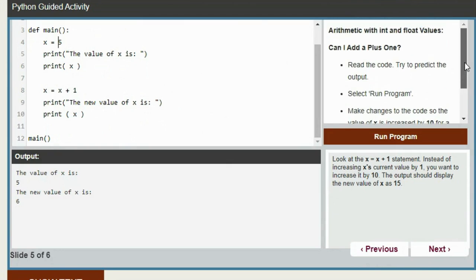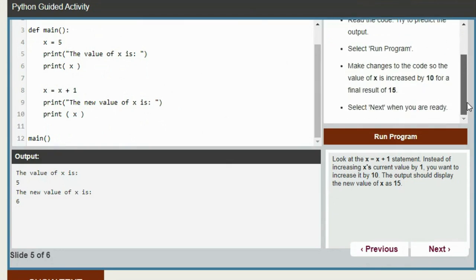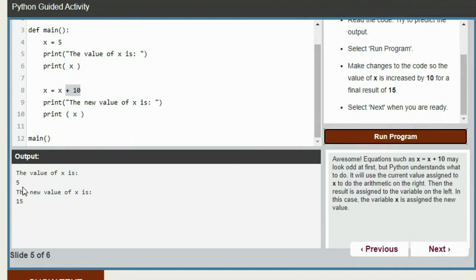All right, now look at this up here. It says, make changes to the code so that the value of X is increased by 10 instead of 1. Okay, that should be simple. Instead of adding 1 to it, let's add 10. X plus 10. So now we expect it should print a value of 5. Then it should add 10 to that same value and print the new value. Run. There we go. The value of X is 5. The new value is 15. Perfect. All right, they have one more example here.